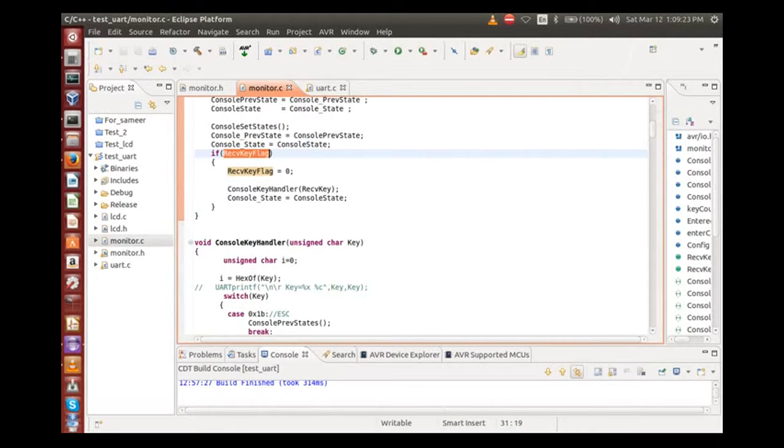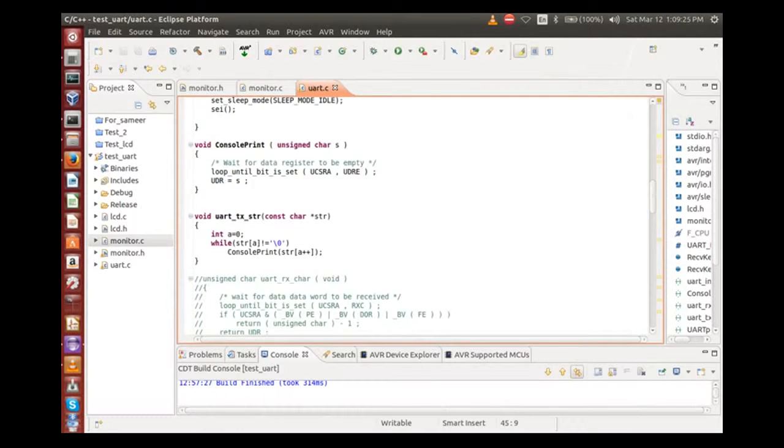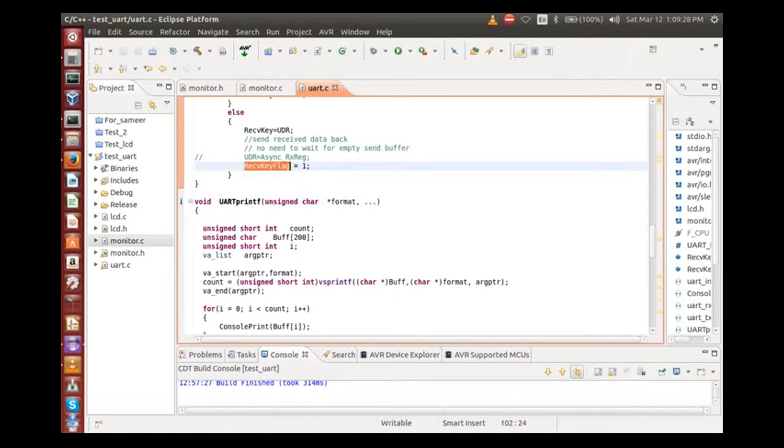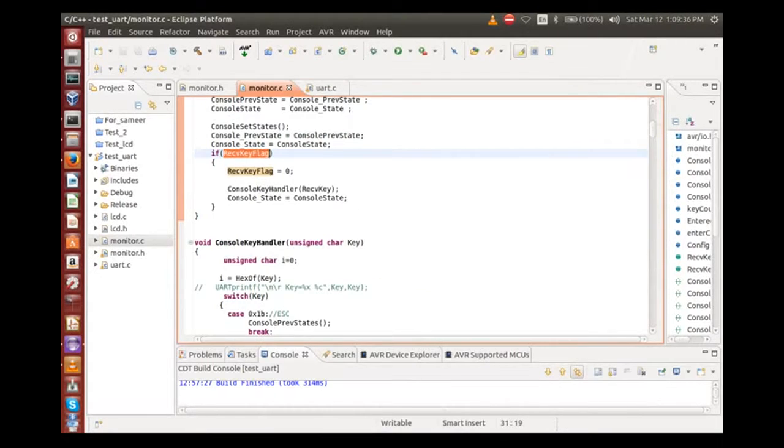So the receive key flag is 1, which means you have received a key. Whenever you receive a key, this flag becomes 1. Now that this flag is 1, we need to handle that key, which means we need to process the key. So, the console key handler function.